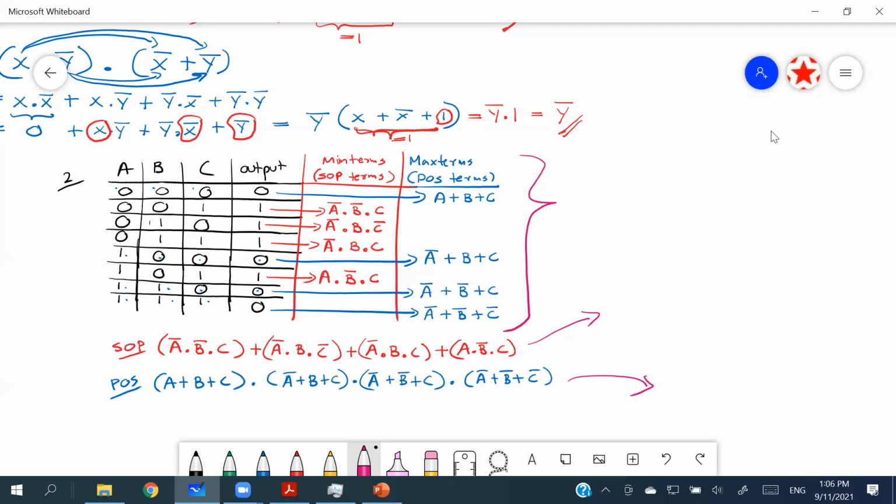Right? So remember that the truth table is the same. That means SOP and POS terms are identical regarding one particular scenario.